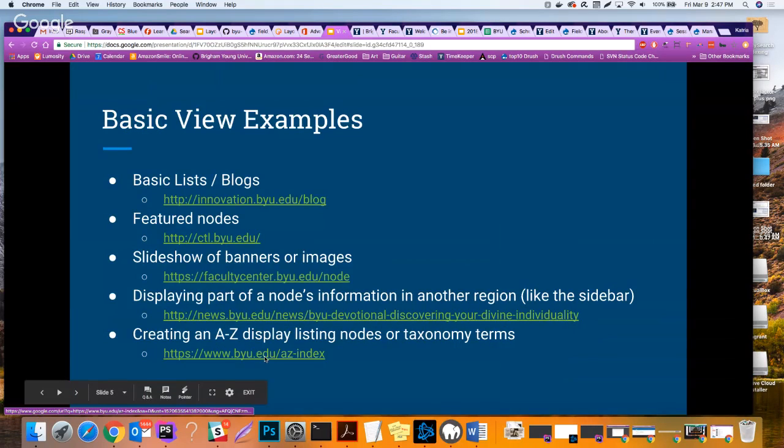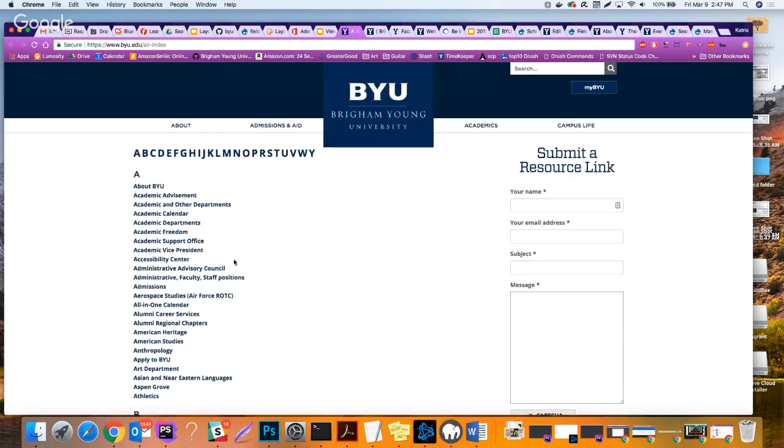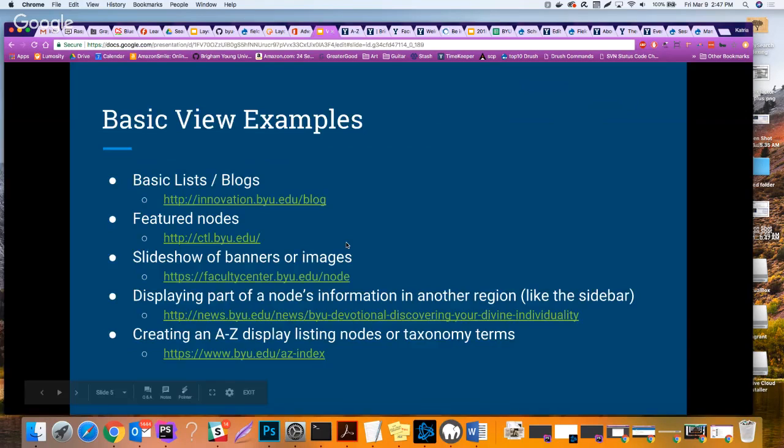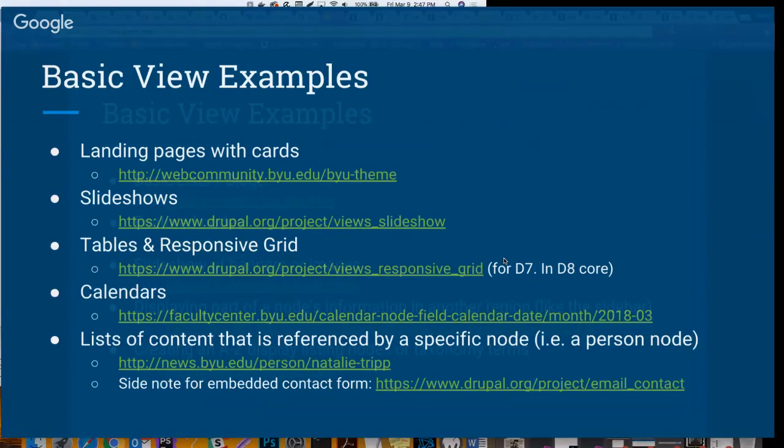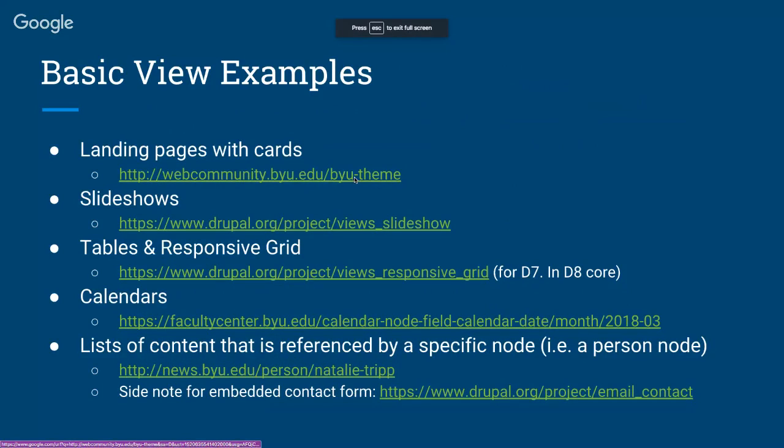Creating an A to Z display, so maybe even just formatting and grouping it alphabetically and adding links. These are some landing pages with cards. I showed you guys this one. Slideshows, tables in responsive grid. For Drupal 7, you should never be using tables. You should always be using views responsive grid. And in Drupal 8, they have a grid as a type in core already.